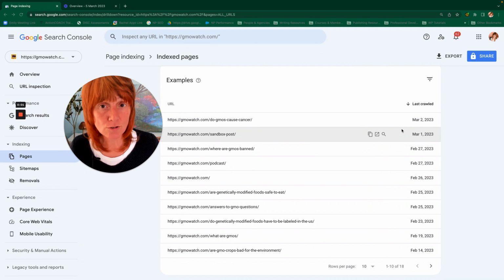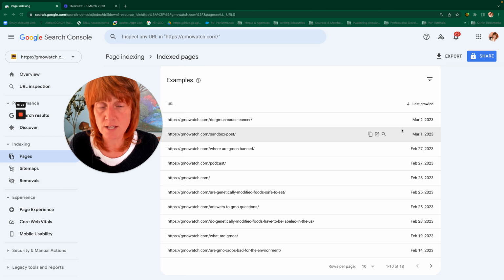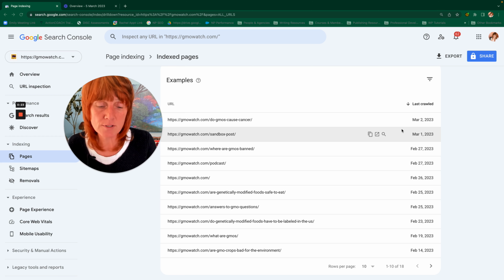What is the Google crawl budget for your website? And why does it even matter? So the Google crawl budget is the frequency that Google comes by your website, as well as the quantity of pages that Google crawls and then subsequently indexes when it visits your website. So Google comes by your website, it crawls through a certain number of pages, the crawl budget, and then it indexes most or all of those pages.